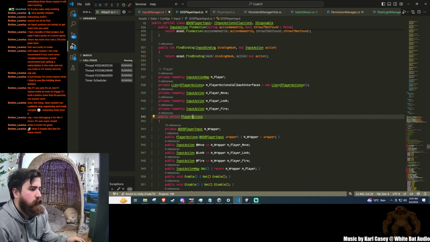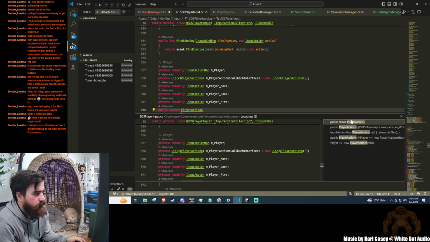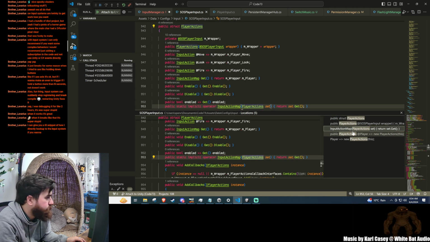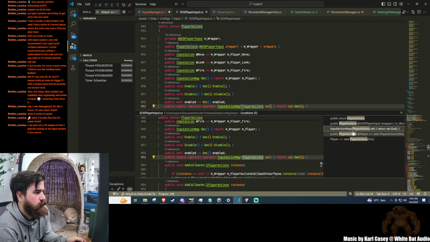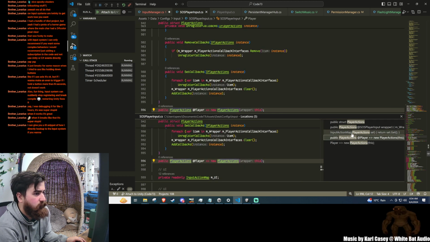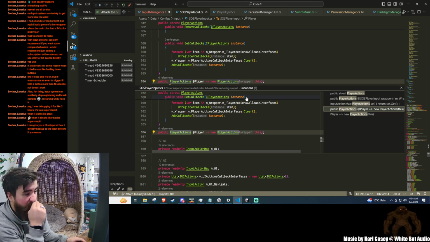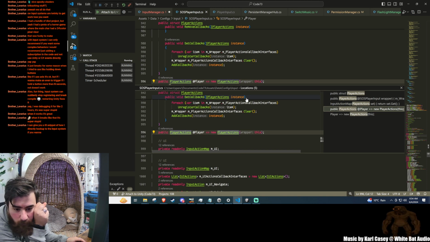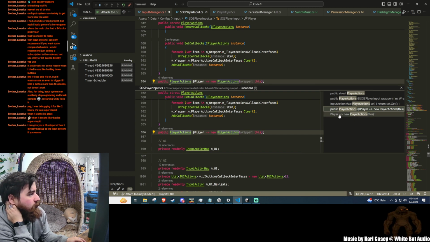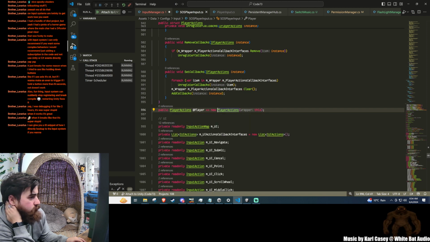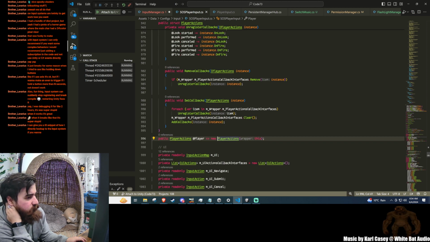And this is a struct. And where is this defined? Input action set, public player actions, new player actions. I'm okay for now, but thanks. I'm just looking at player actions here. Okay, so they just have a public thing here.